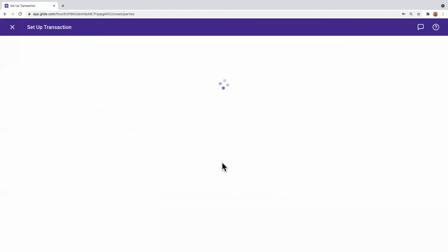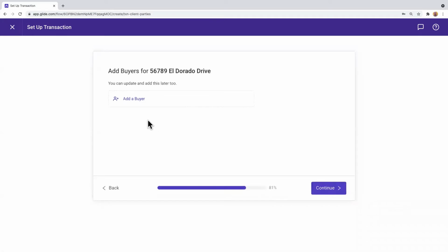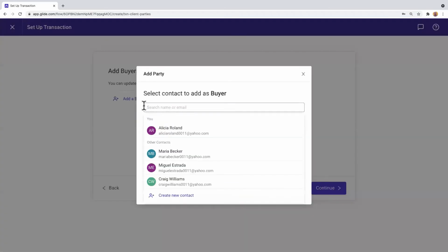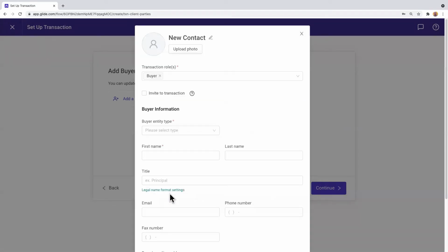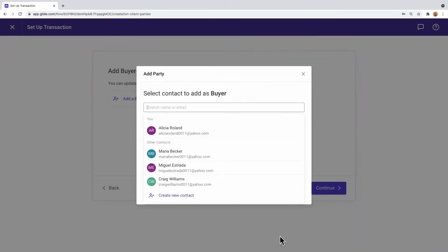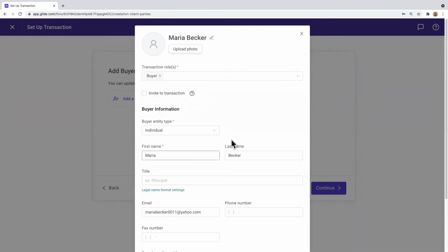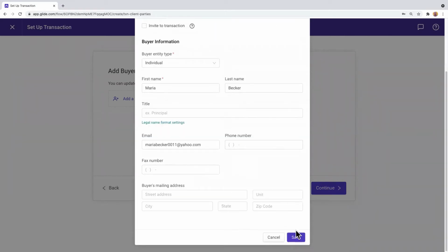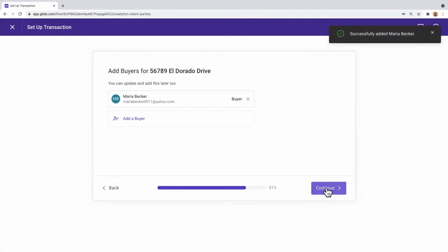Once I click continue on the bottom right, then I'm going to need to add the buyer's information. And if I was creating a listing transaction, the biggest difference is that I would be adding a seller instead of a buyer at this stage. From here, if I click on add a buyer, if you've already worked with that contact before, you can just select them from your contacts list. If not, you can always choose create new contact, enter their information, including choosing their entity type, scroll down to the bottom, and then click save. For this example, we'll use Maria Becker as our buyer. I'll scroll down to the bottom, click save, then I'll click continue on the right-hand side.